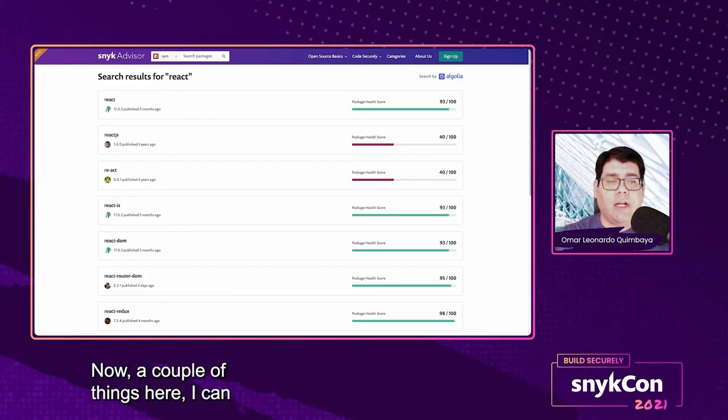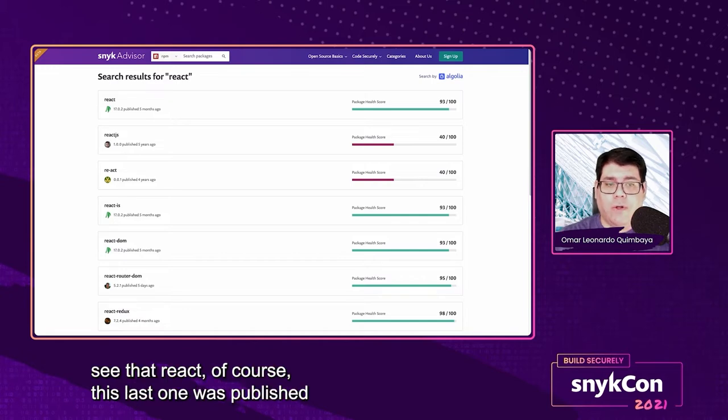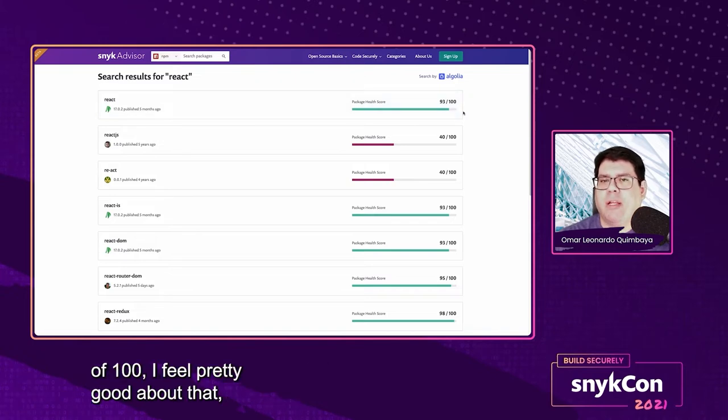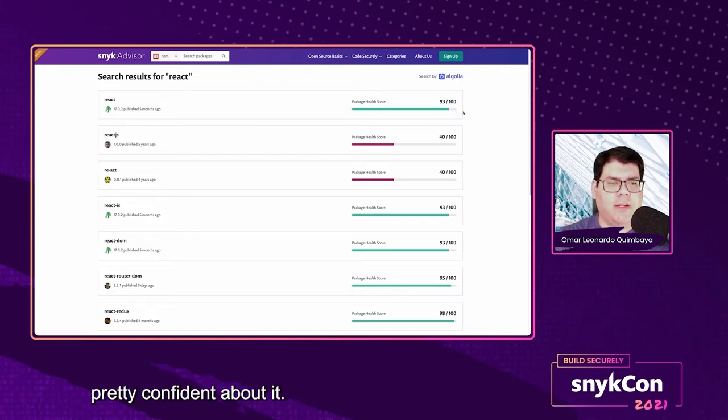Now a couple things here. I can see that React, of course, was last published 5 months ago, and it has a package health score of 93 out of 100. I feel pretty good about that, pretty confident about it.